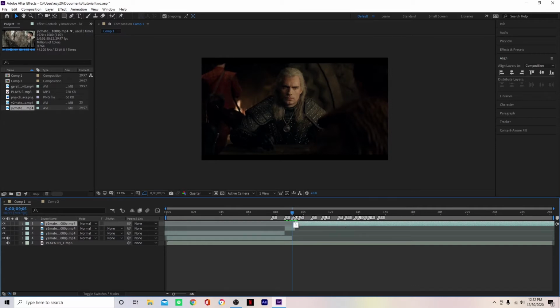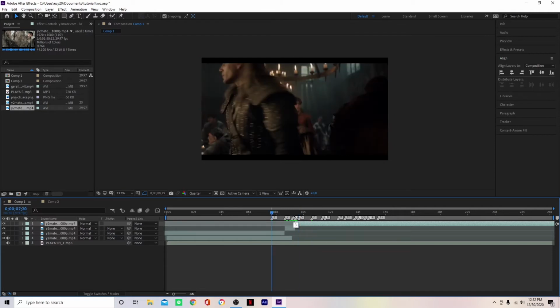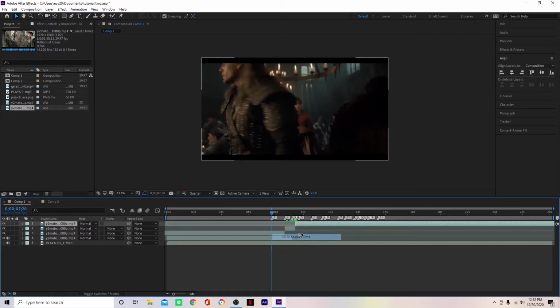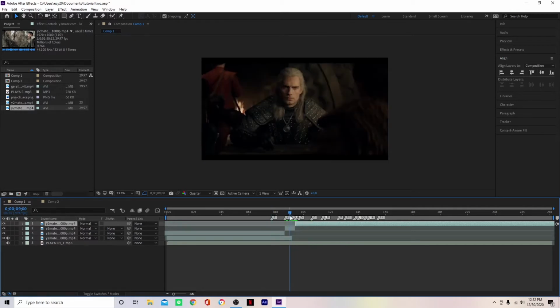Oh, another thing I forgot to mention is you can use your numbers to jump to the numbered keyframes. It doesn't work above 10, obviously, but you can do that to jump around quicker. If your numbers aren't working for whatever reason, just right-click, go to marker time. Okay, so now we have this scene in here.